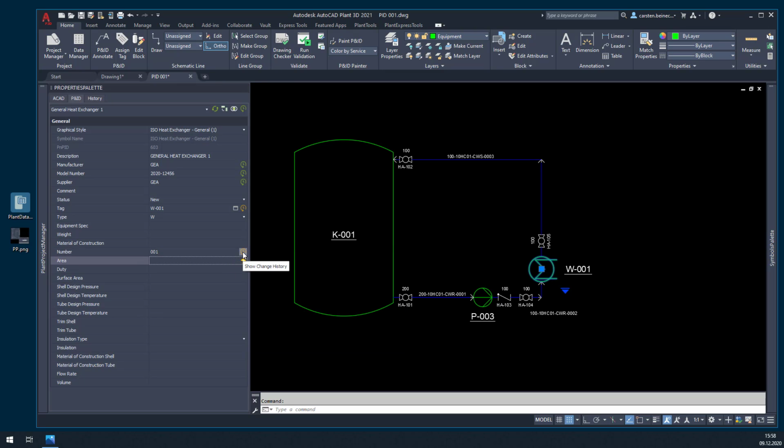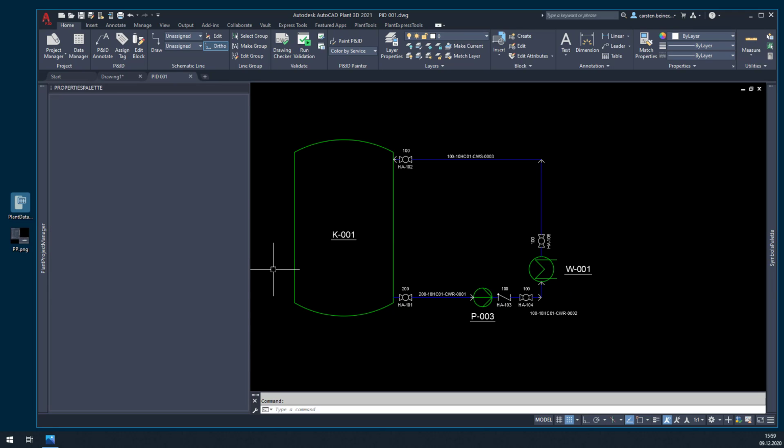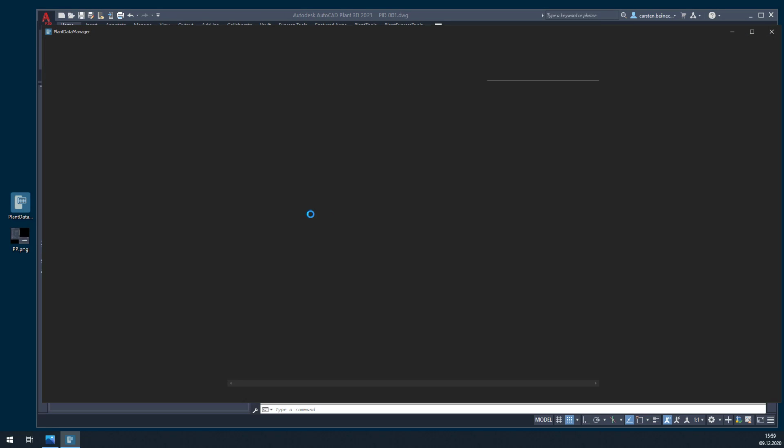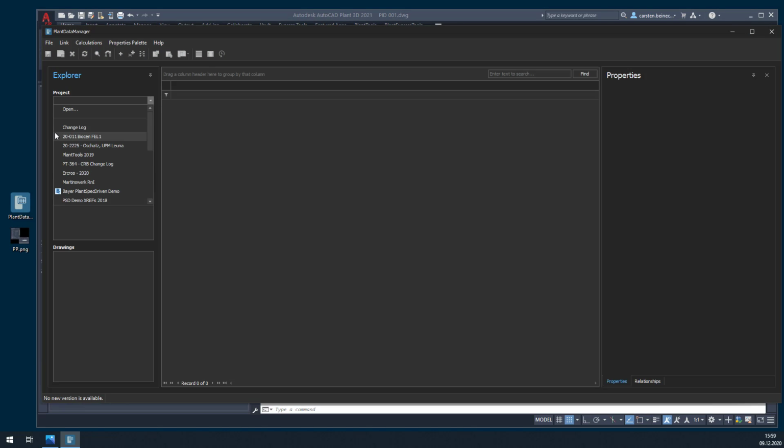What we see now here is an orange symbol, which indicates there is a history anyway, but this orange means that the change here, we have values which have not been written into the changelog database. So I will do this right now by just saving the drawing. So now we go to PlantDataManager and we open the project.